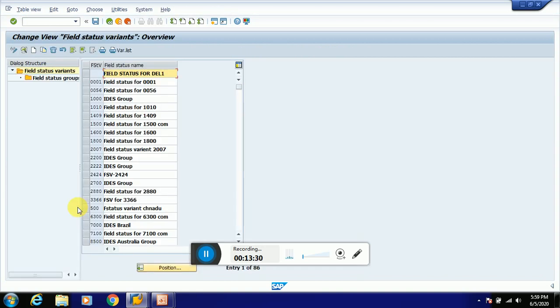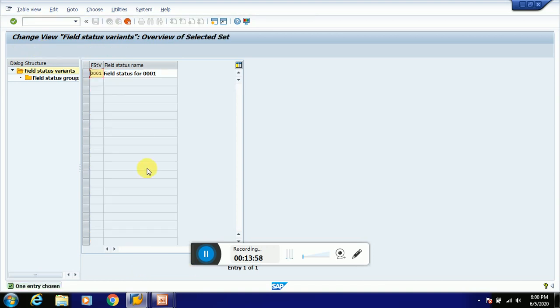Here we always need to copy the field status variant. We can create our own field status variant also, but the benefit is that we copy it from the standard field status variant. We'll discuss in the theory part why we need to copy the field status variant from the existing one. Now I am selecting field status variant 001. Click on copy icon. Here change the name. I am giving the field status variant name TA90. Changing the description also.